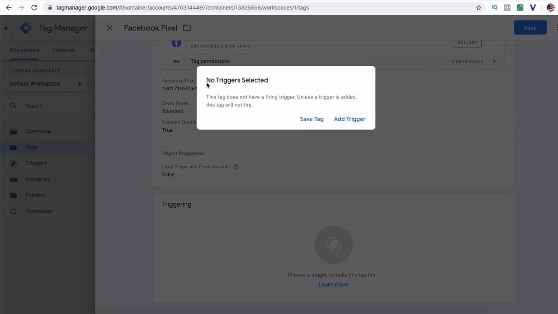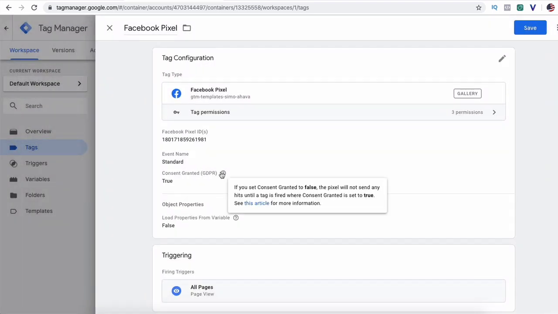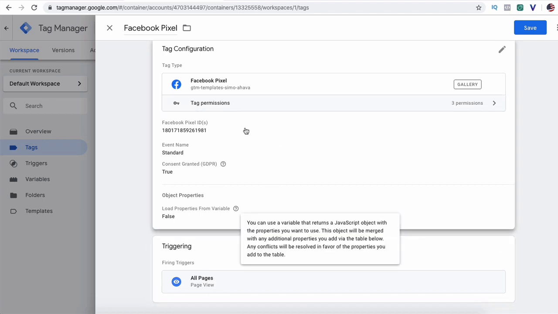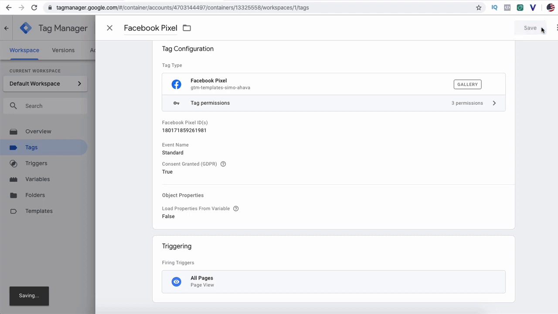And it's telling us that there are no triggers selected, right? So, remember, this is an if-then condition. We have a piece of code, but we don't have a condition where it's going to fire. So what we do is we add a trigger, and thankfully, this is the only built-in trigger we have, and this is the one we need for all pages. All pages, we click on that. Now we have a trigger, we have a piece of code. On all pages, this piece of code is going to get fired. We click save.